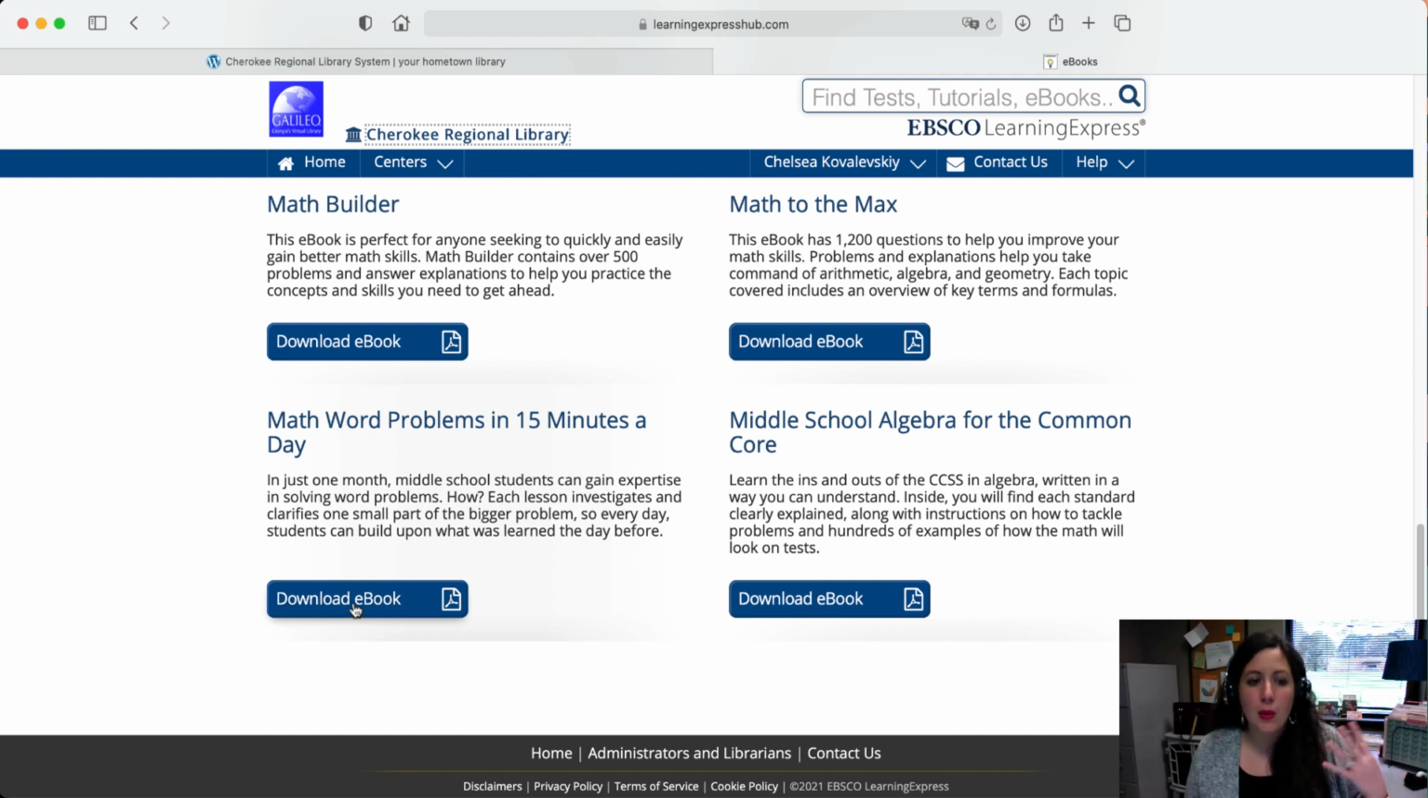So if we find a book that we want to work with our children with, maybe we've already gone through all the practice tests, all the tutorials, and we're still looking for some extra resources, downloading the ebook is super simple. And what's great about this is you don't have to have internet access at home. You can download it onto a flash drive, take it home and put it on your desktop, or download it onto a tablet. It will download as a PDF. So if you have a PDF viewer on your tablet or iPhone, you could access it this way as well.